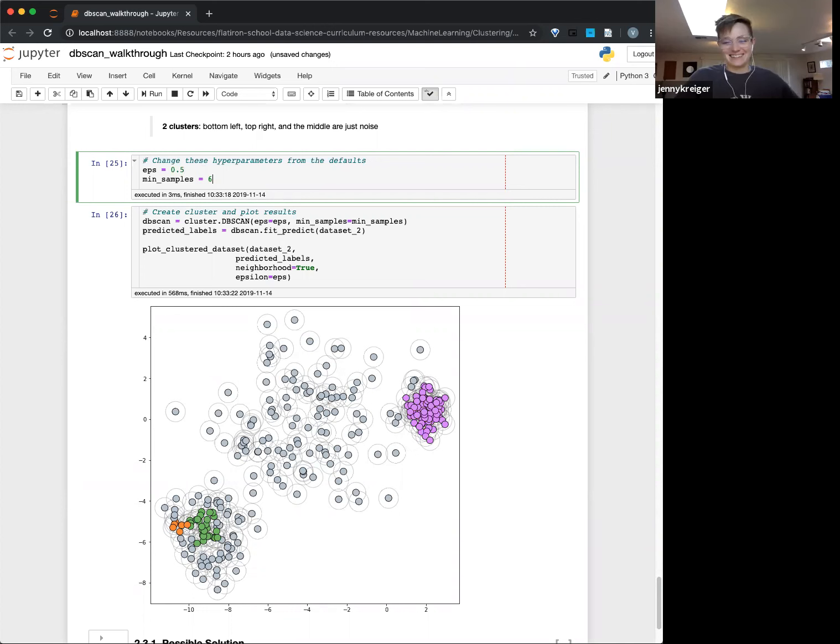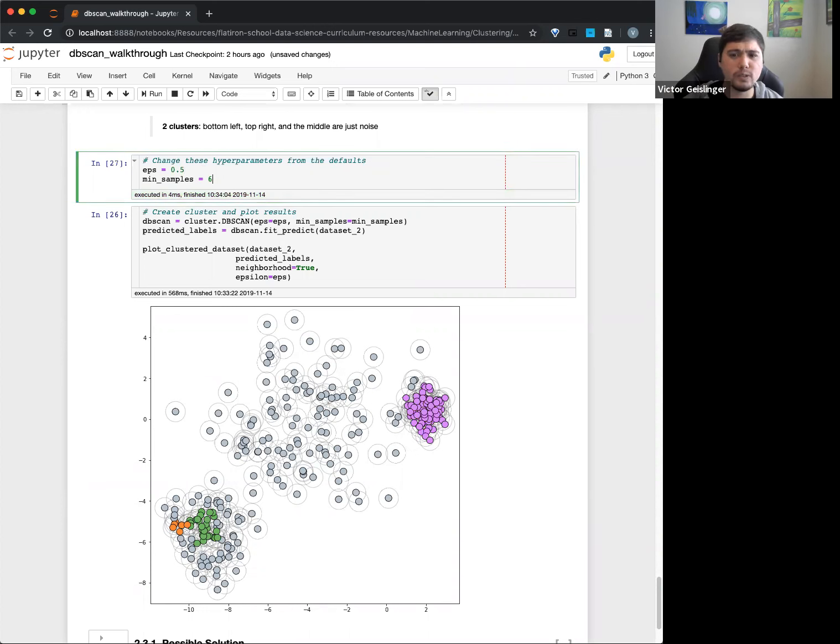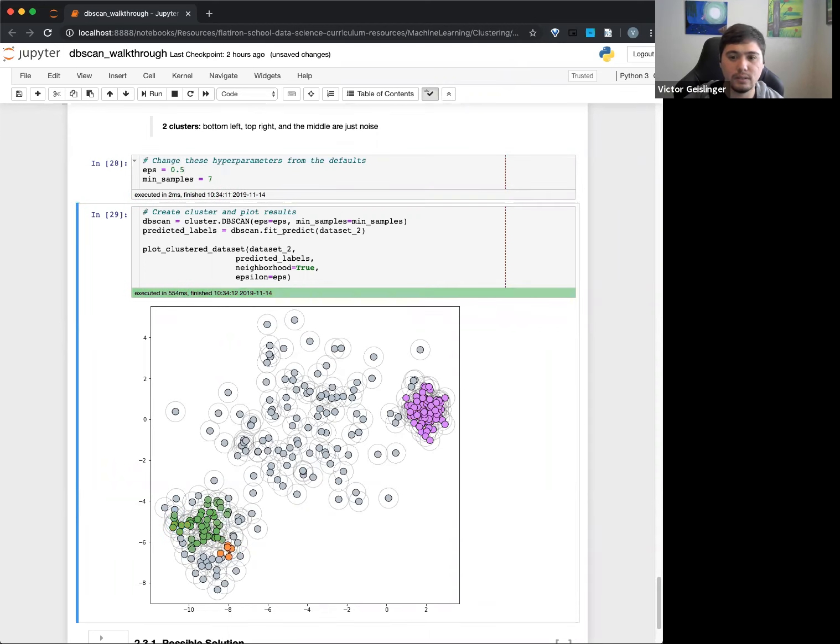Yeah, imagine these are single points, right? So we can't do too much. But let's try something like 7, because 7's more in the middle of 5 and 10. So, all right, we got this bigger, but you can see there's still definitely these little groups that are forming here. So maybe there's something else we can do.